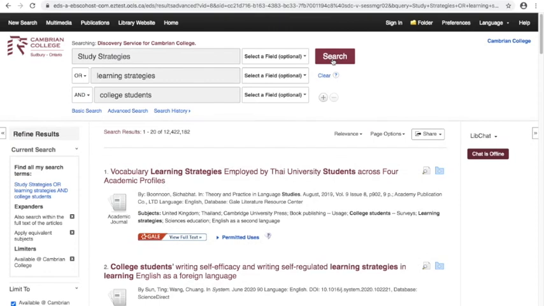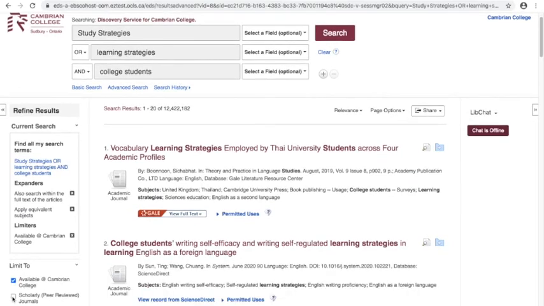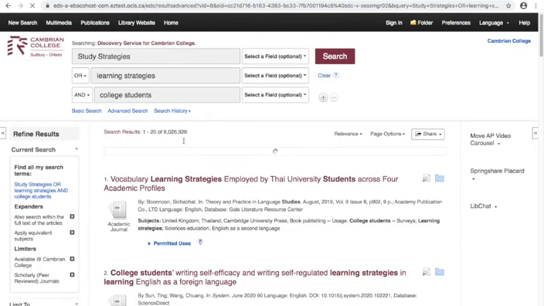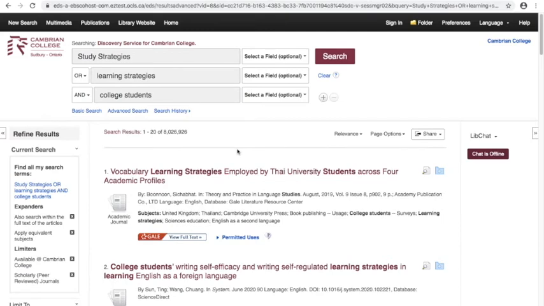All right, so again, quite a few articles that are coming up, but all of these articles, we are confident that they have been, we click on peer reviewed, so now we'll see it goes from 12 million to 8 million. So we now know that these have been peer reviewed. They include the words study strategies or learning strategies and college students.